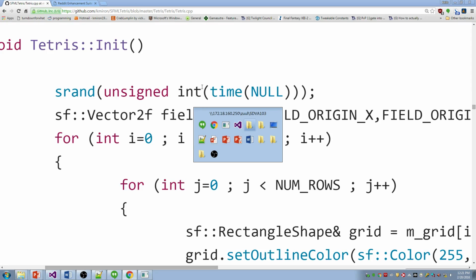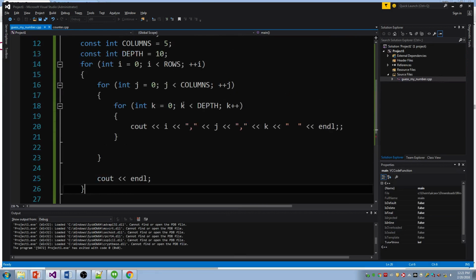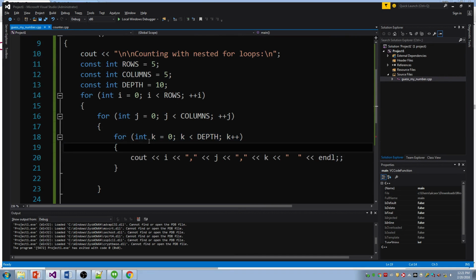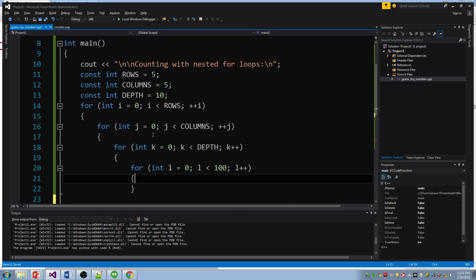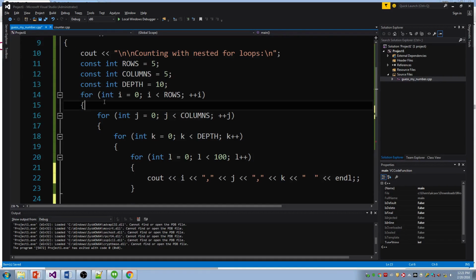So, triple nested loops. You can go even further if you wanted to. There's no real limit to this. You can keep adding loops as long as you have variables that you can name. You can go this deep if you want to.